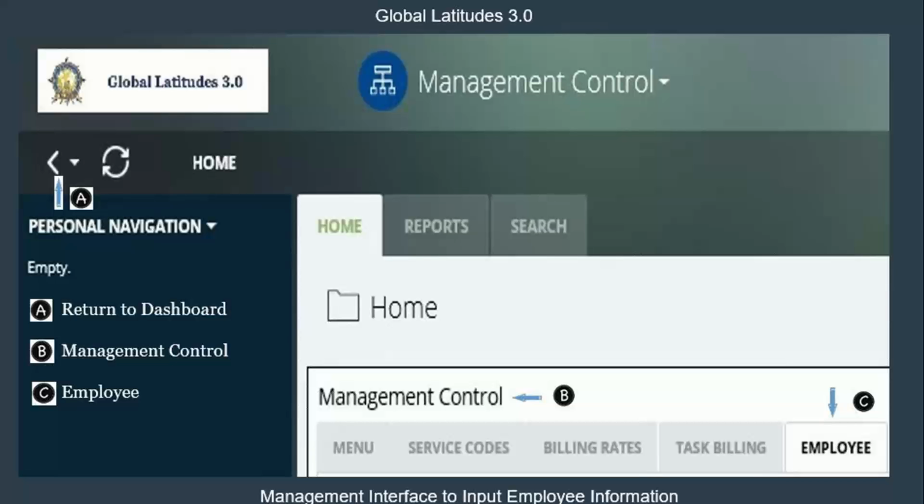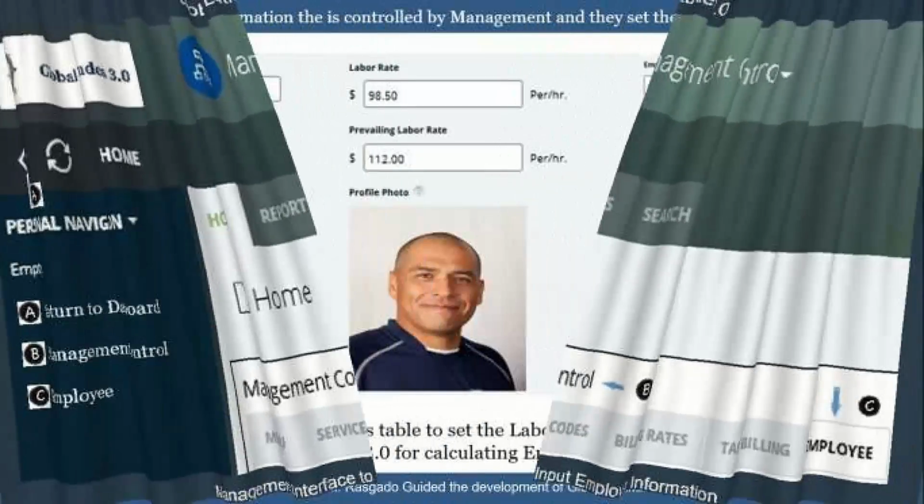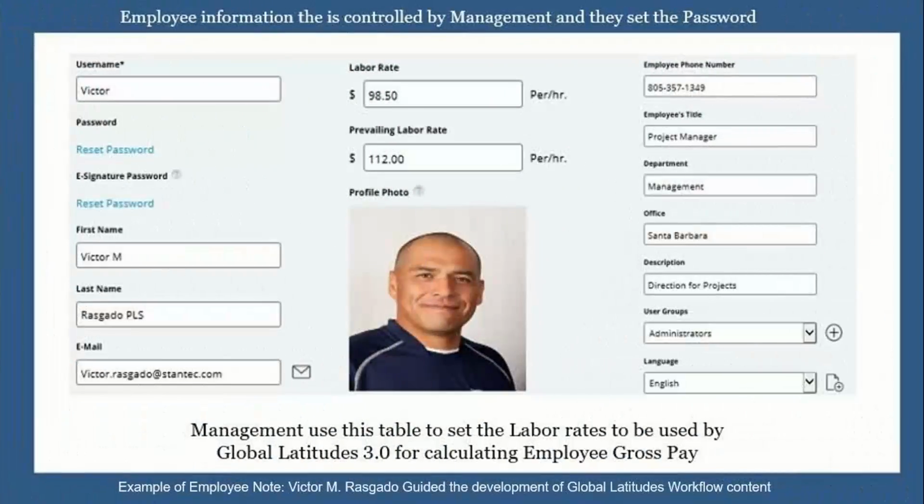Now we're showing management control, and this is your employee records. This particular gentleman, I'm proud to say, is a good friend of mine, and he has provided a lot of guidance and actually brought forth the concept of Global Latitudes 3.0 and has been a wonderful person to give us the insight we needed to do this.